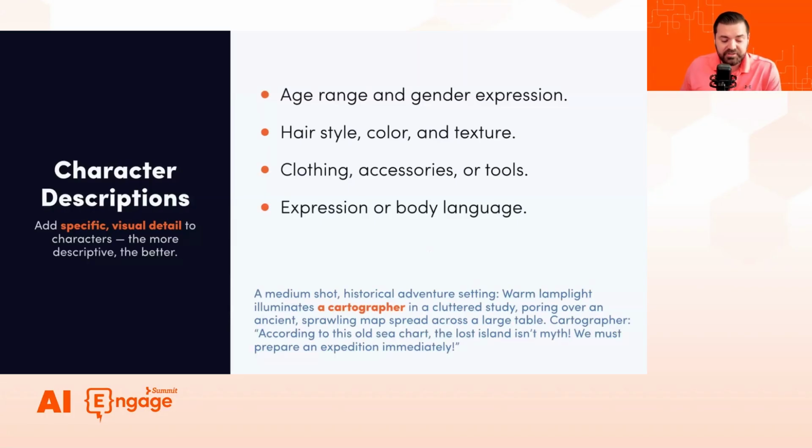Now it's the character description. This is probably one of the most important things. You're going to have a character. In this case, all we're saying is a cartographer, and we are letting the model figure out everything else around that. The character description here is to add specific visual detail to characters. The more descriptive, the better.